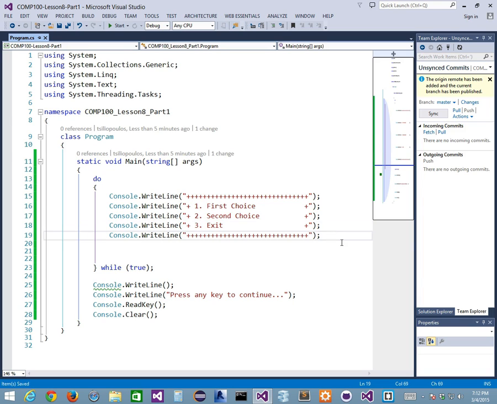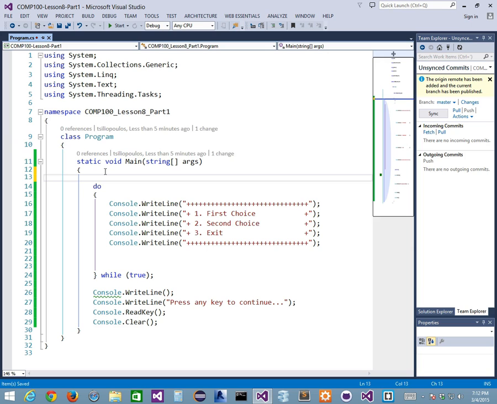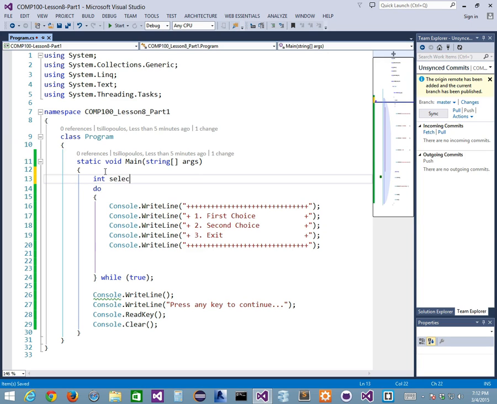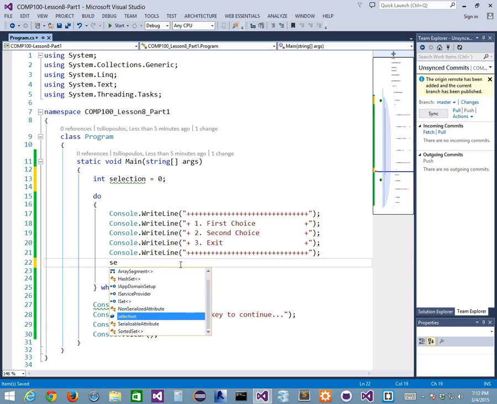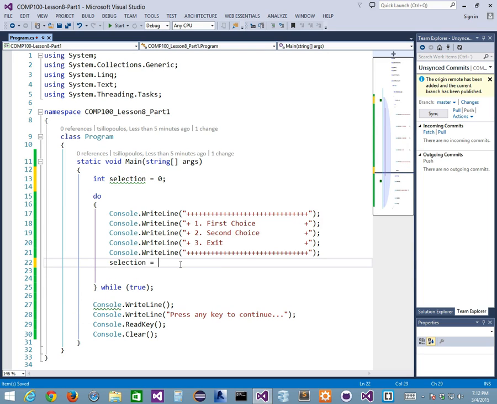Now I have to ask the user for an input, right? Like for example, enter your selection or something like that. And of course, we're going to make that a variable inside the main, right? So we're going to say int selection, and we're going to assign it to 0, right? Initialize it to 0. So there is no selection right now. And then inside here, we're going to say selection is equal to convert. We're going to convert it to int32 because that's important for us to do that, to convert.